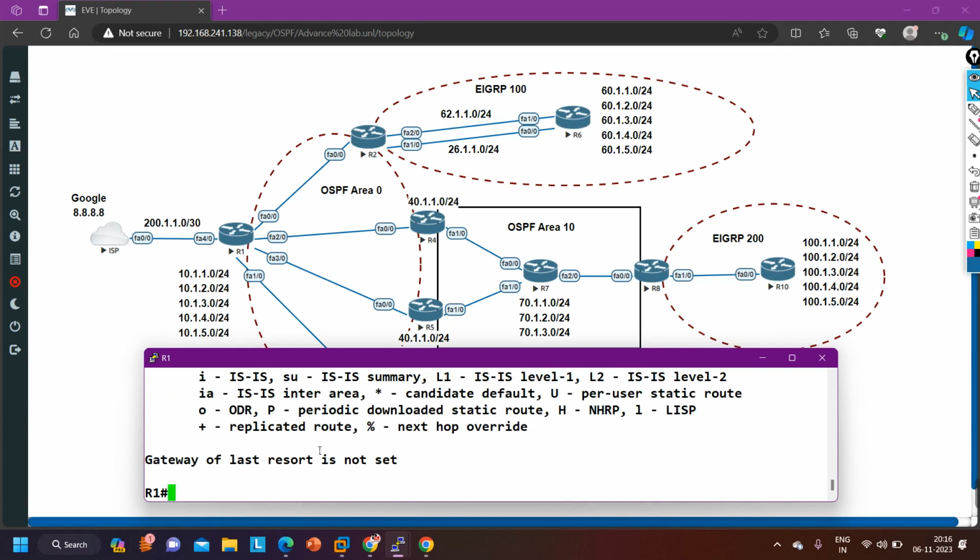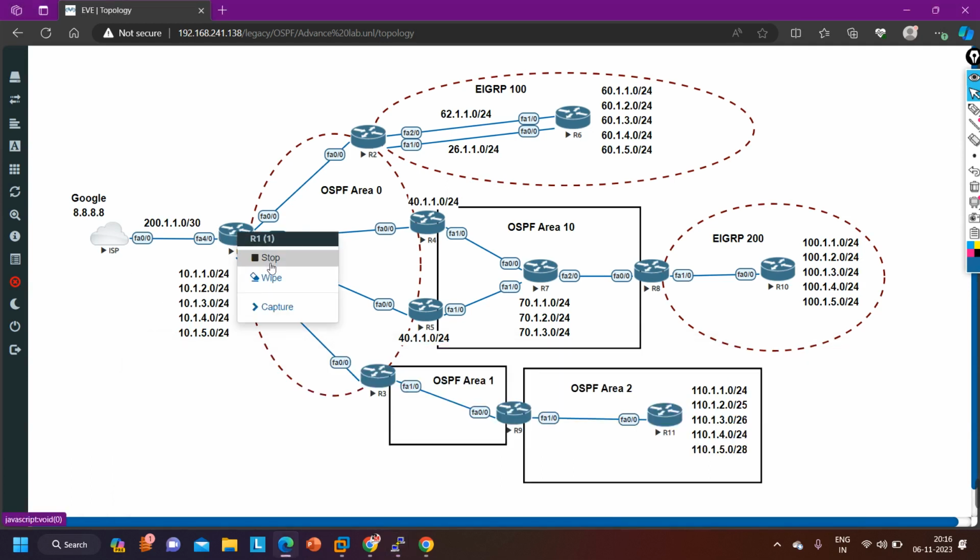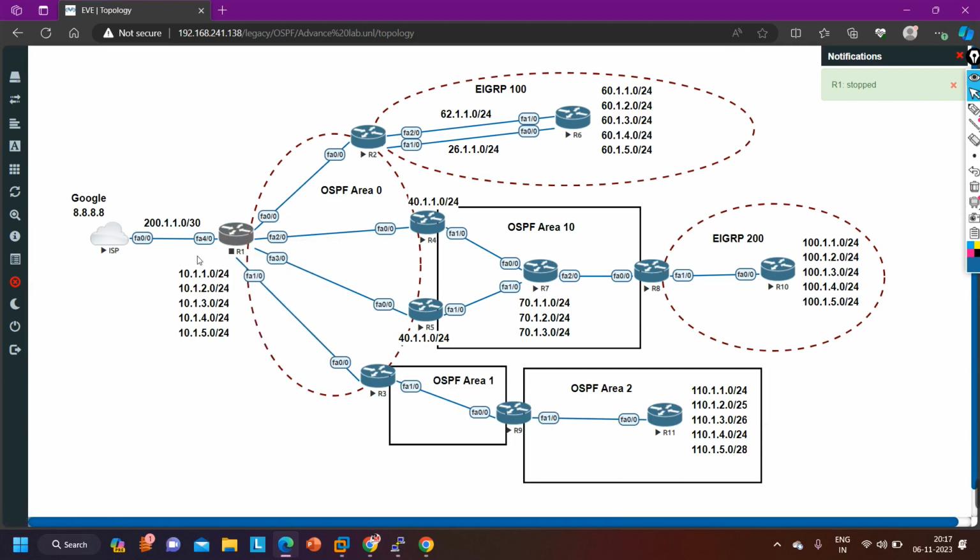So show ip route ospf, it has not installed. Let me do one thing. Let me stop this router and let me turn it on again. I think there is some problem.